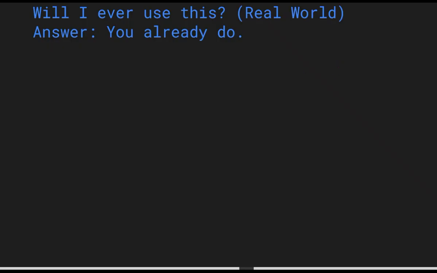Will I ever use this in the real world? Well, you kind of already do. Lots. Okay, let me try my little AI app. Okay, here we go. Guess we're going to the nursery. Going to the nursery to buy plants, soil, etc.